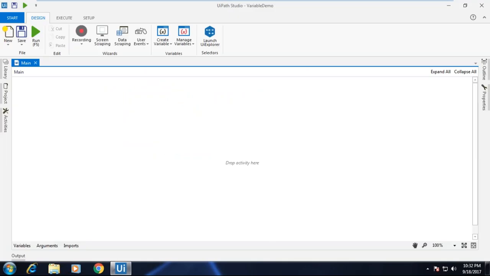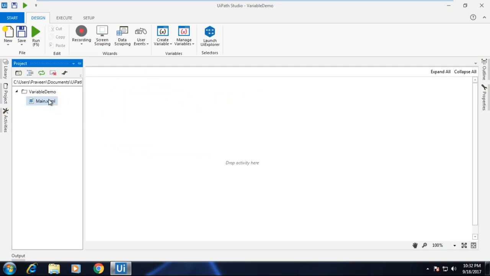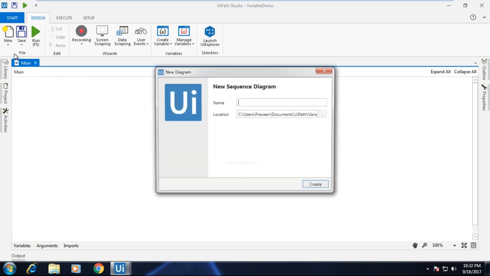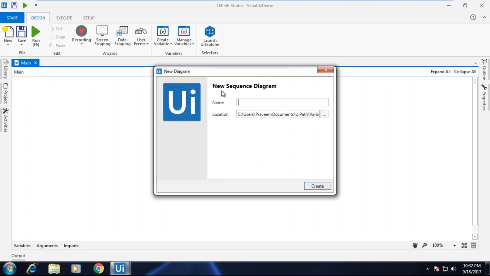When I click on create, it is going to create the project like this, which has Main.xaml. By default, the Main.xaml file is created when I create a UiPath Studio project. If you want to create one more file on top of it, I'm just creating a sequence and declaring generic demo.